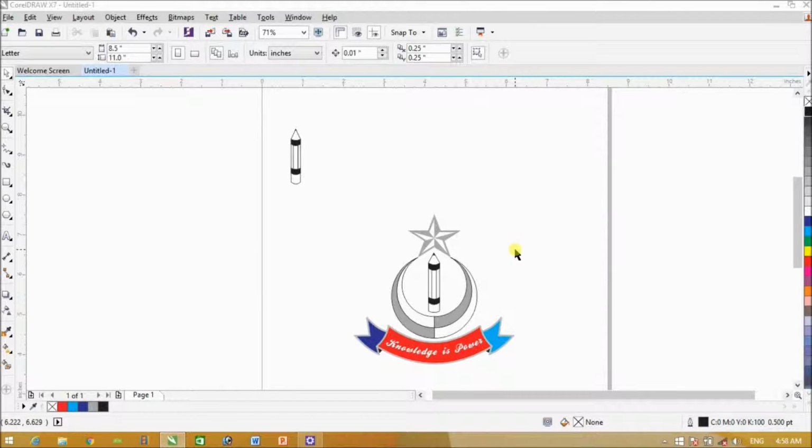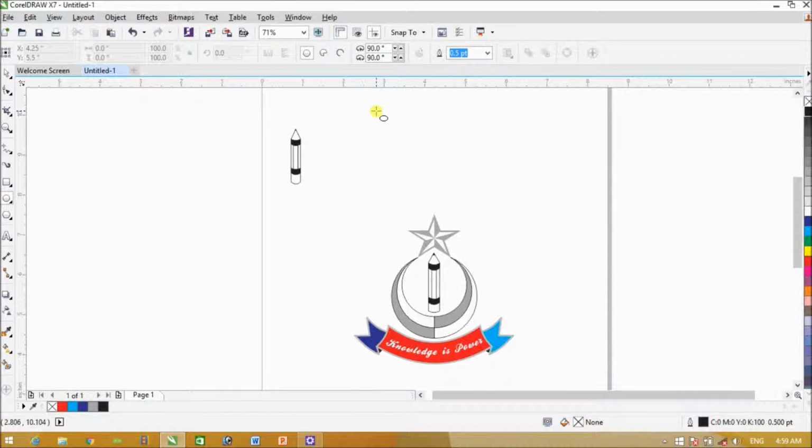In this lesson we will try to create this moon. So first of all we have to insert a circle. Click on this circle. Now hold the control key of your keyboard and then drag your mouse. So a circle has been created now.